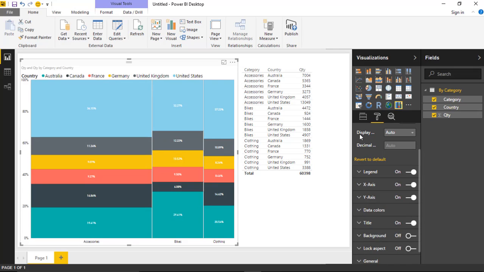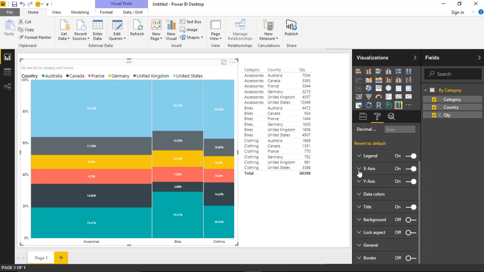Then next, underneath the x-axis, we'll keep going down a little bit more. Underneath the x-axis, you can turn that off, and it'll actually turn off the labels that you have here on the bottom.